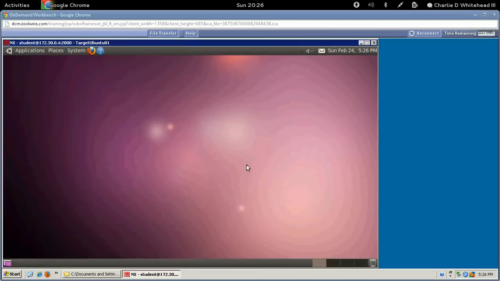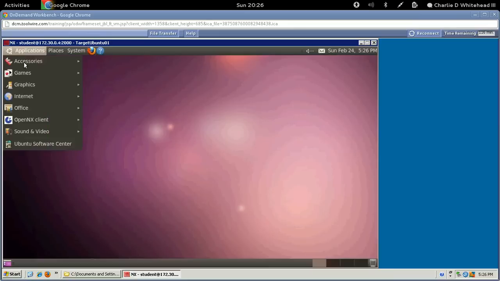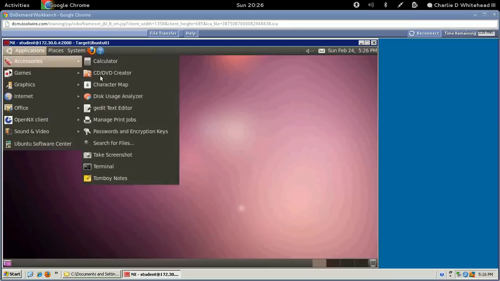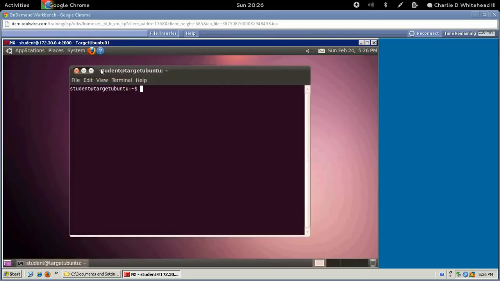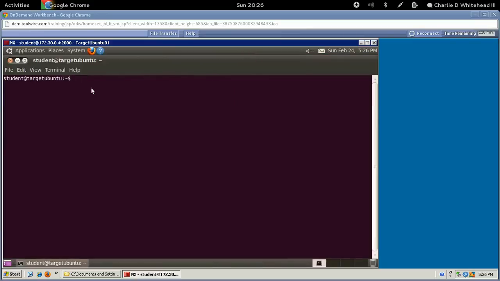Okay, once we're here, the first thing we're going to do is open up a terminal. In order to do that here, let's go up to Applications in the top left corner. Click on Applications, then go to Accessories, and then down at the bottom you'll see Terminal. Let's click on this to open the terminal. And then I'm just going to make this bigger because my screen's kind of small.